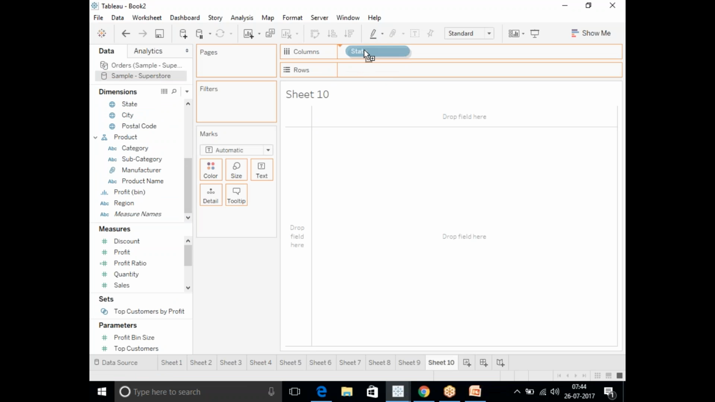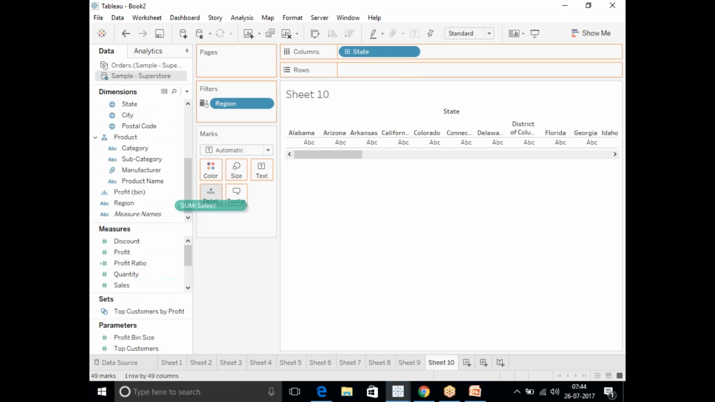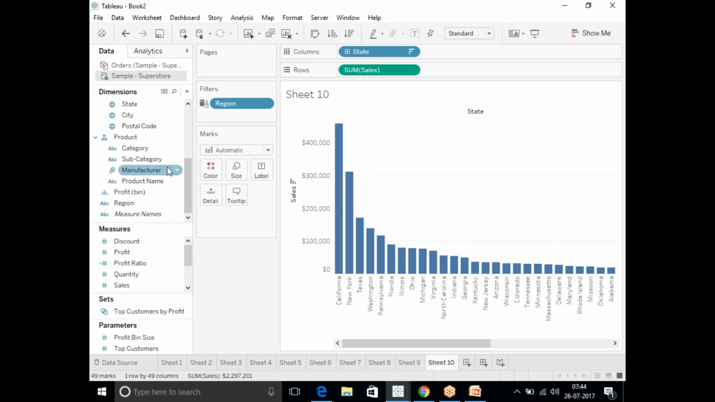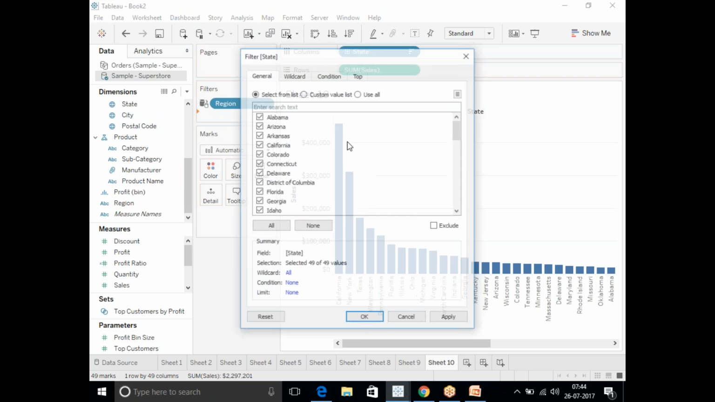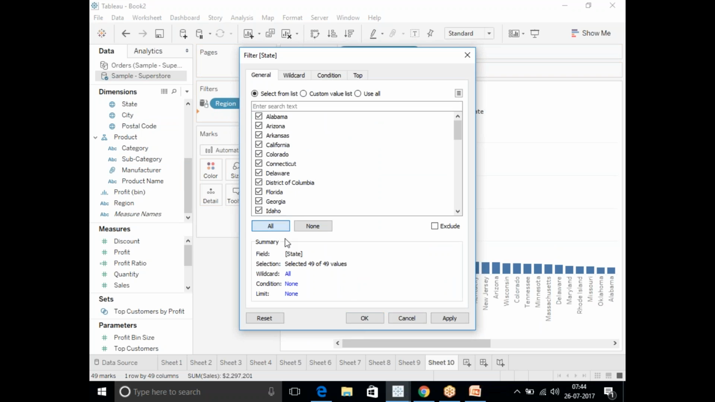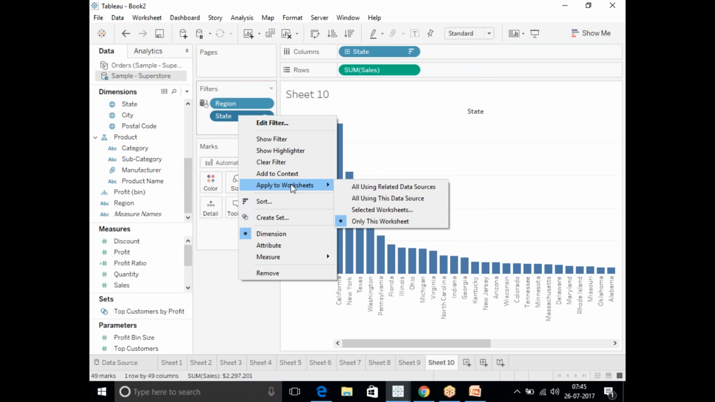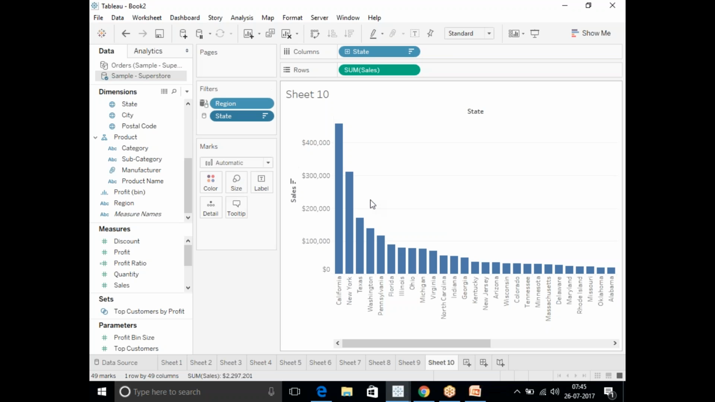If I'm going to have state wise sales, then whatever the order, and then I'm going to drag the states. I'm going to drag the states and then select apply all. Okay, then right click on this. We have apply to worksheets, all using this data source. That means the entire data source, sample superstore data, it is going to affect.